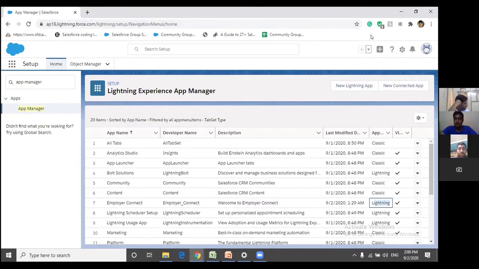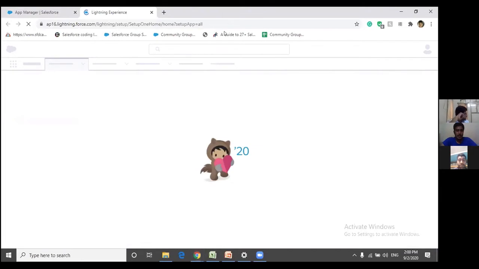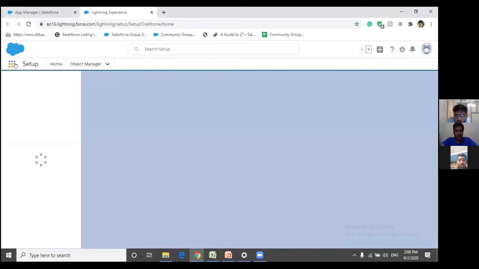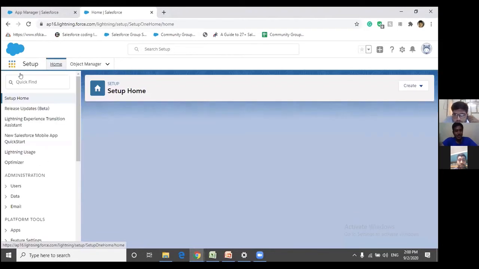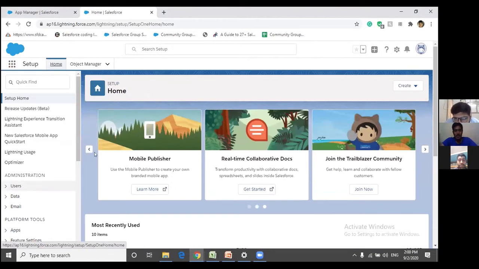So yeah, I'm going to set up. Within setup, I am in a second, guys. It's loading. I'm going to app launcher. These 9 dots are not Ludo, it is app launcher. So within app launcher, I'm clicking view all. I want to view all the apps.